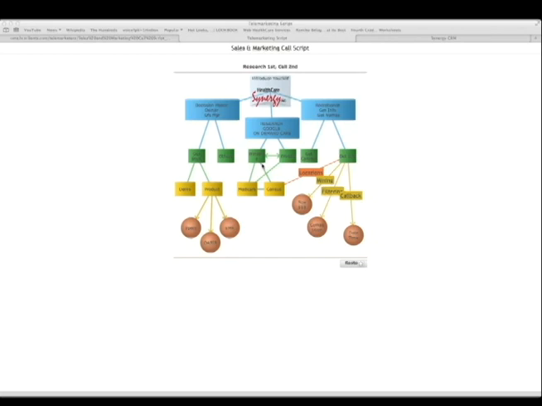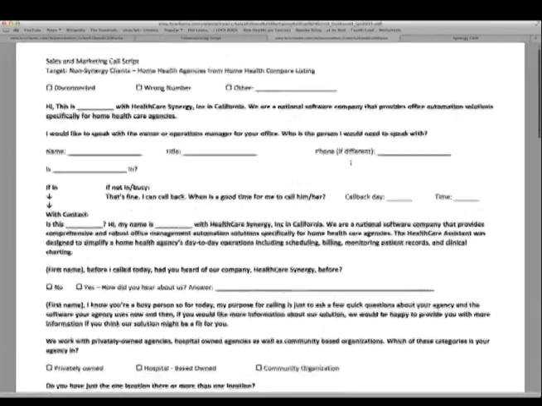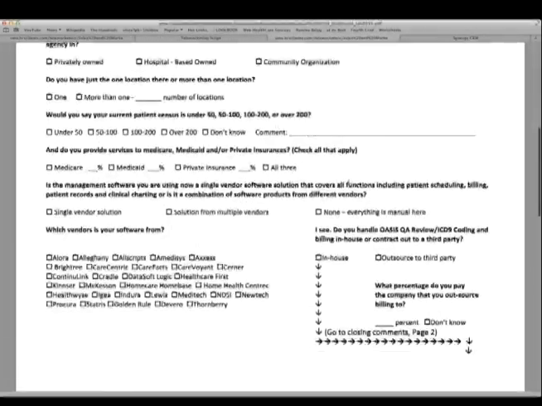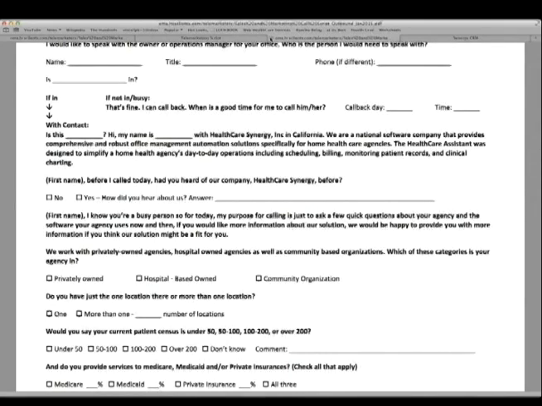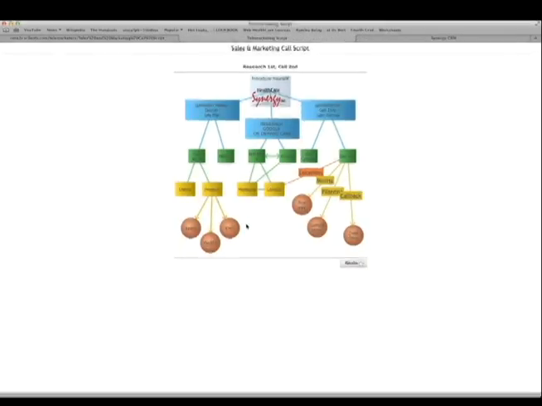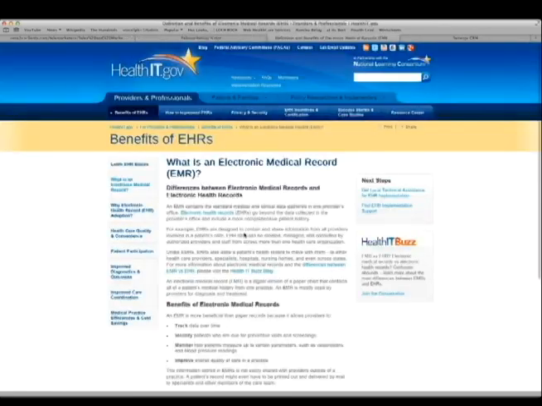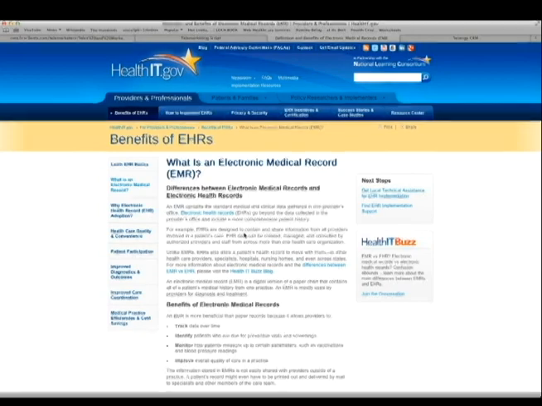Even though this is a nice visual tool, it is also interactive. When I say interactive, I mean that if I click on this button here, boom, it pulls up the script. So if they forgot the script, they have access to it immediately. The same thing here. If they don't know what EMR is, they can click on it, and boom, it pulls up Health IT Gov. So it gives them an understanding of it.